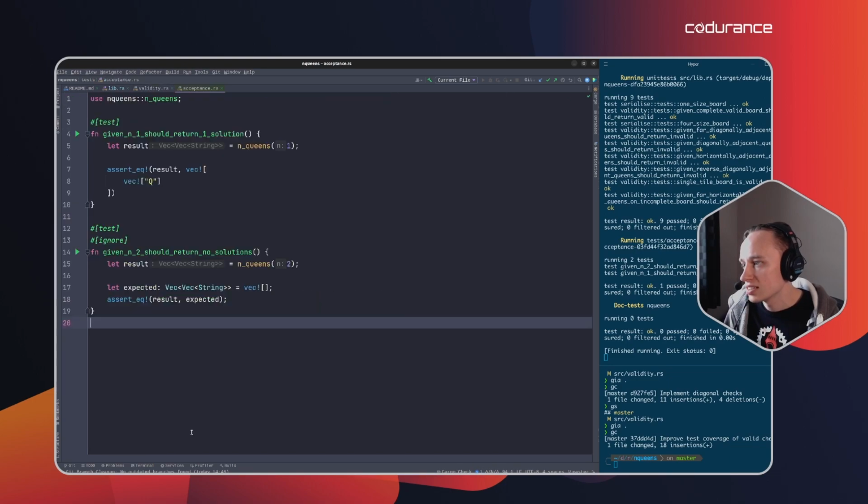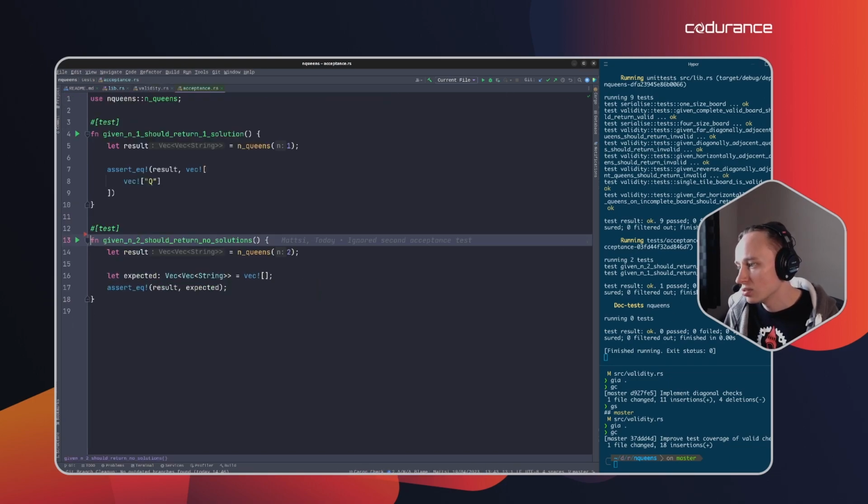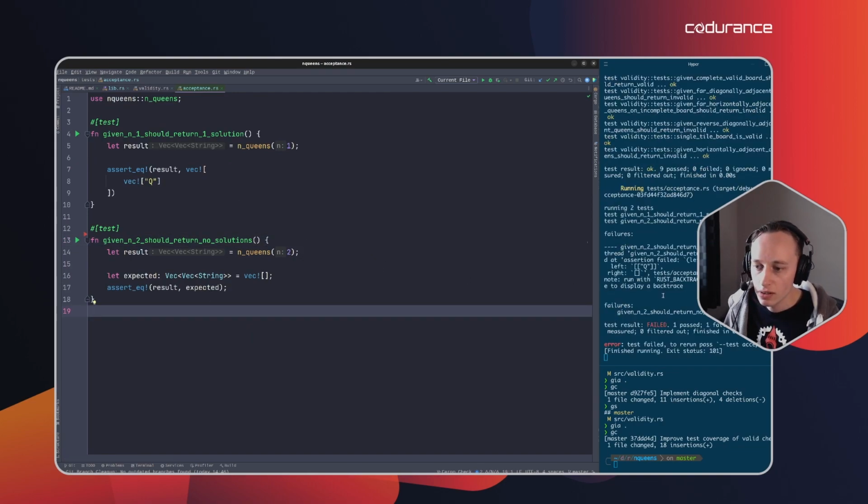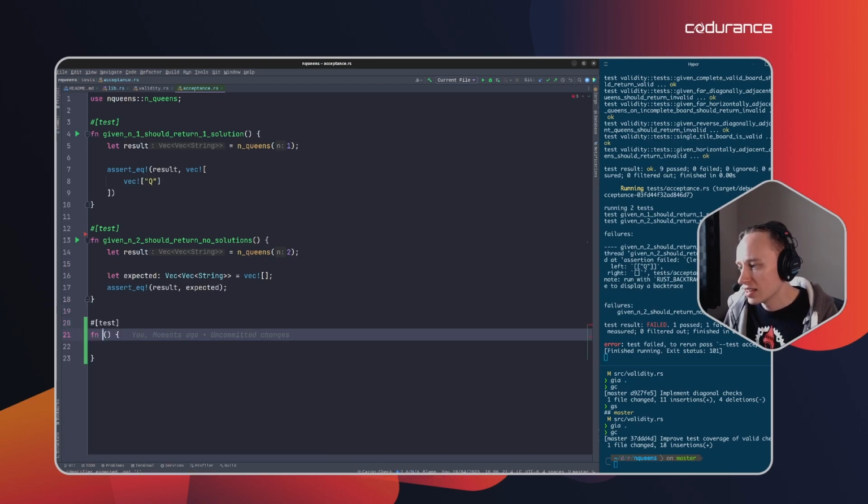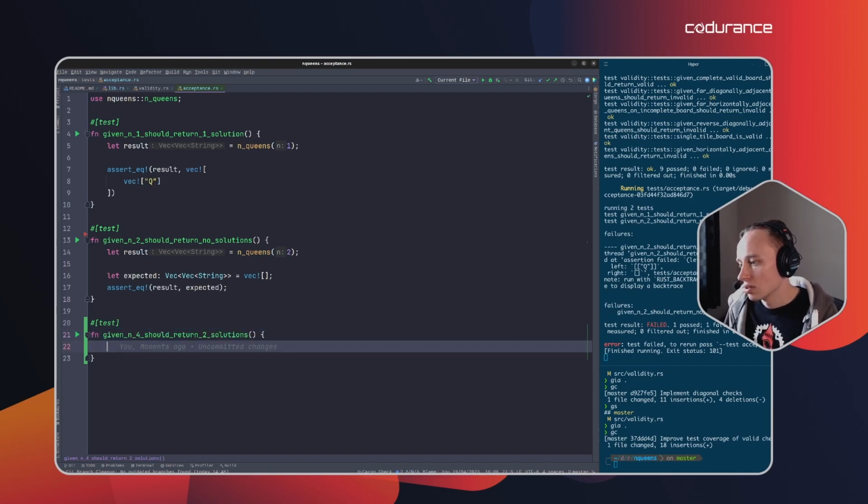Oh, I'm just realizing we haven't got a failing test. I should probably unignore this test here. So we're now getting this. Actually, I might also add a more interesting test. I guess that gives us 2 failing tests at the same time, but the N2 example is just so boring, right? Nothing happens, it fails, yay, whatever. Let's have a test that's actually doing something cool. So given N4 should return 2 solutions.